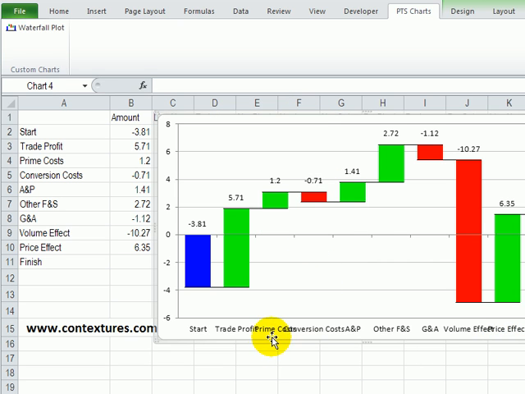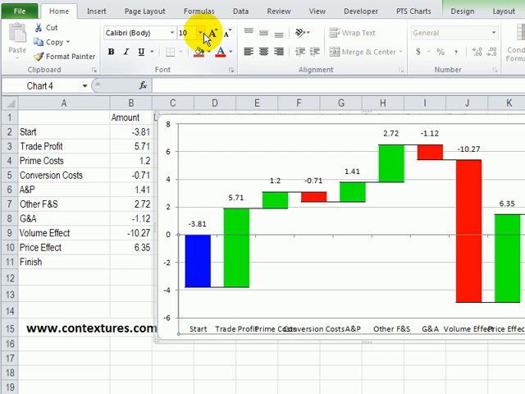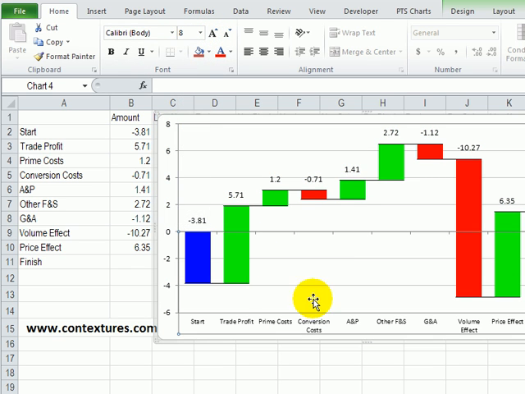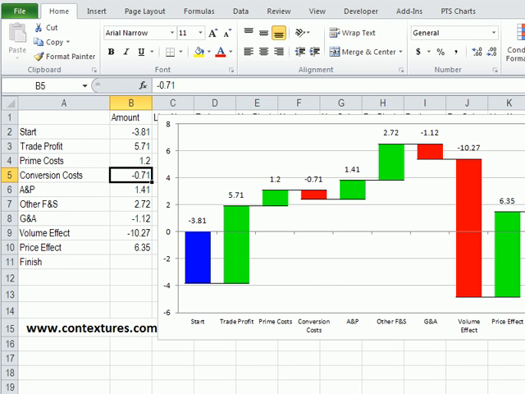Usually I give it a little tweak or two. In this case, the labels are overlapping, so I'll just click on one label there and go to the Home tab and make those an 8 point instead of 10, and it looks great. So just a couple of seconds to build that chart instead of the hour or half hour it might take me to do it all manually.